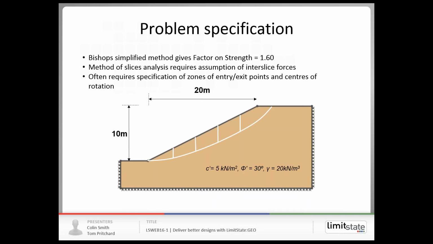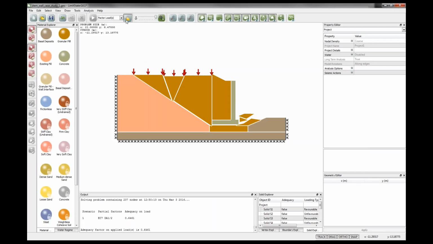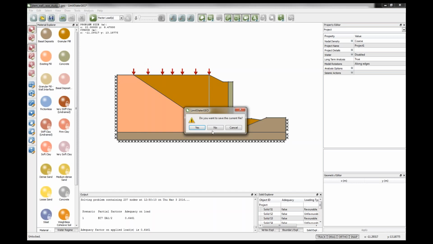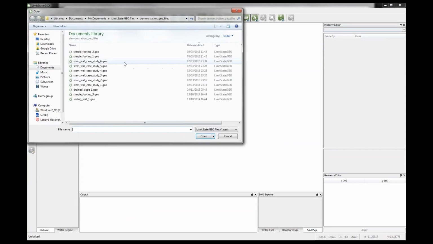Of course, when you use method of slices, you've got to make some kind of assumption about the interslice forces. And often, if you're using software, you specify where the slip mechanism enters and exits the slope, and where the center of rotations that you should search through. With LimitState GEO software, you don't have to do that. It's based on rigorous plasticity theory. It doesn't require any of these assumptions. So we'll just have a go at opening that.